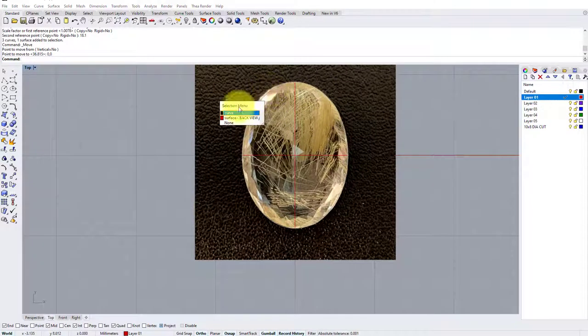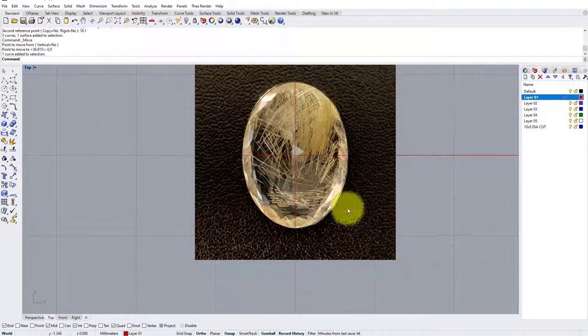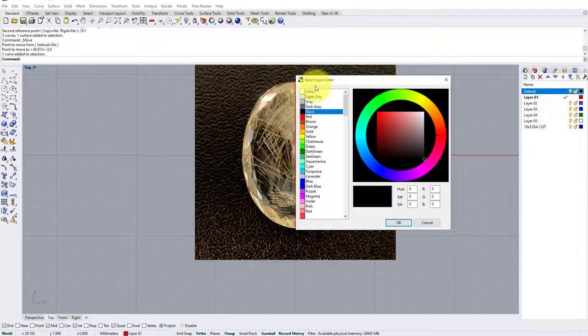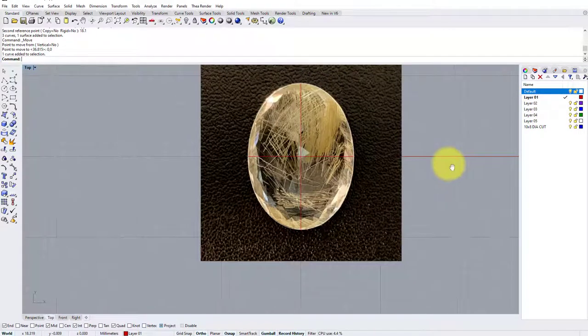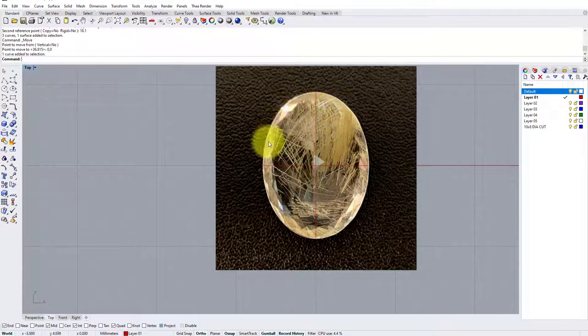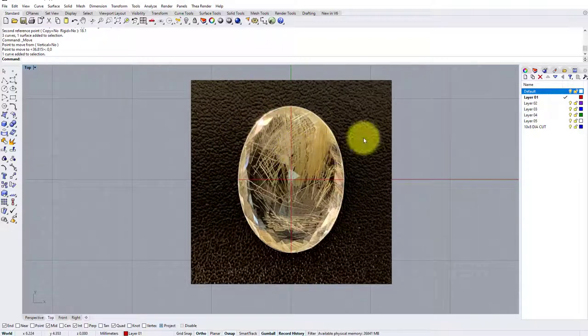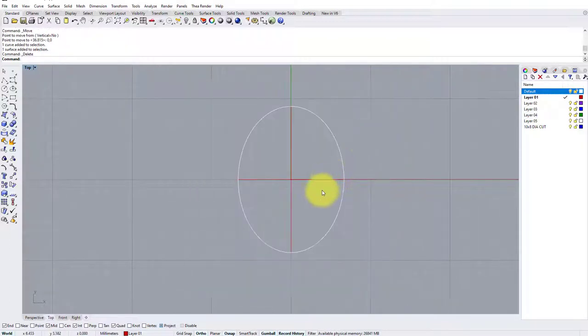So let's select that ellipse and change the color of that layer so it contrasts better against the black of the photograph. It's currently my default layer. I'm going to change that to the white swatch. There we go. The cut and proportion of the stone are pretty much a perfect ellipse, so I'm happy to use this as the basis for our girdle shape. We don't need this anymore, nor do we need these two lines.